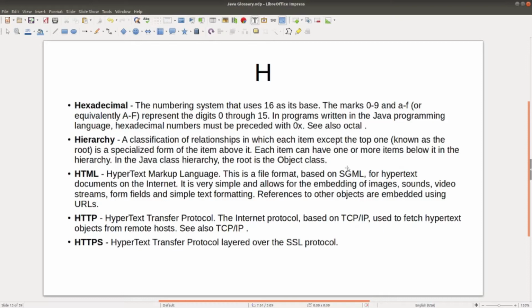HTML also stands for Hypertext Markup Language. This is a file format based on the SGML language for hypertext documents on the internet. It is very simple and allows for embedding of images, sounds, video streams, form fields, simple text formatting, and so on. References to other objects are embedded using URLs.